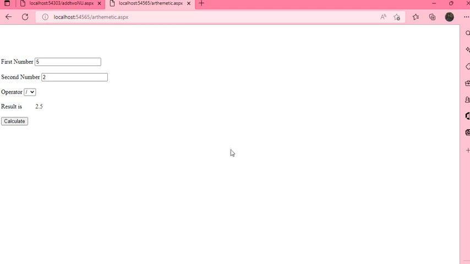So that's how to write a simple program using web form in C# to perform a simple arithmetic operation.